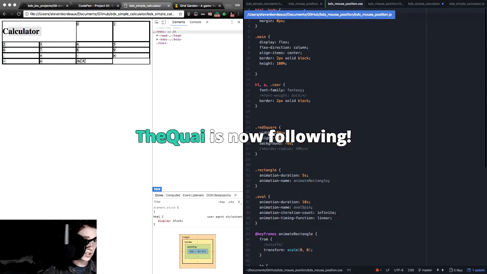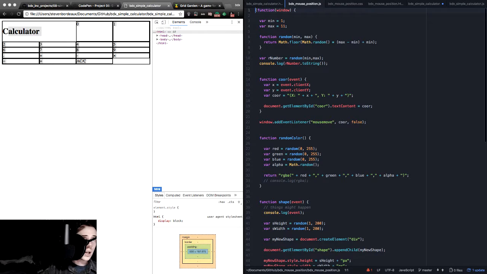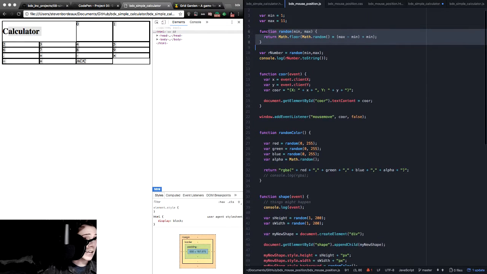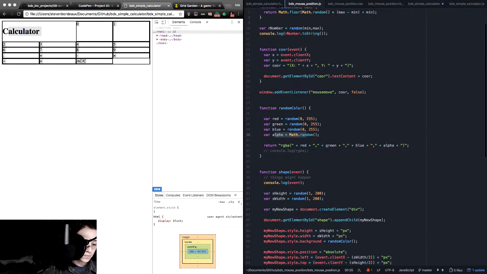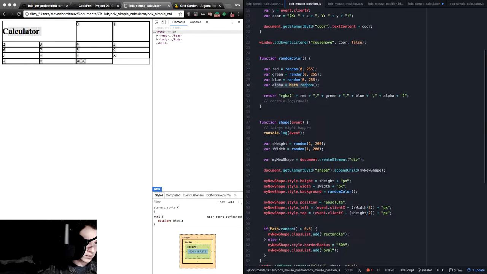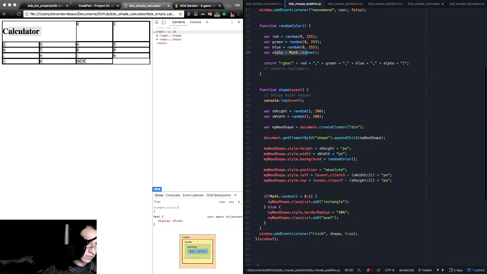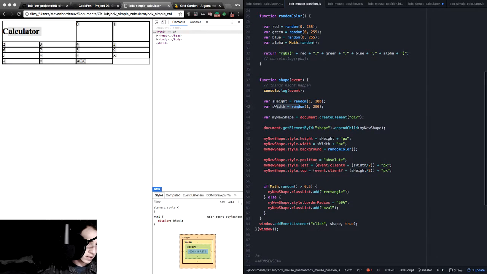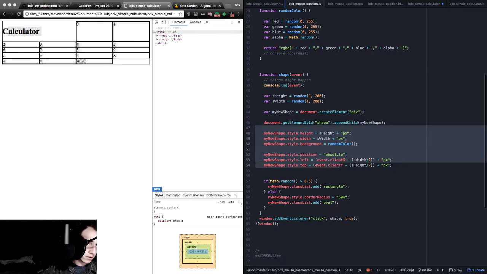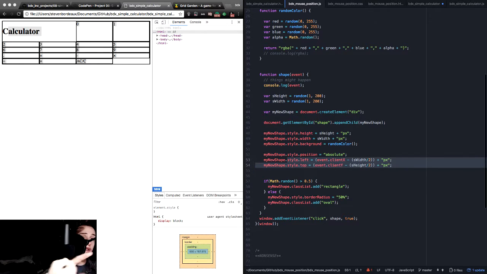The real magic of the mouse position was with the JavaScript, and we had random values being generated for damn near everything. The shade of red, green, and blue for RGBA, opacity included. And then we also did random values for the height and width, as well as just about everything, even the positioning of the shape.